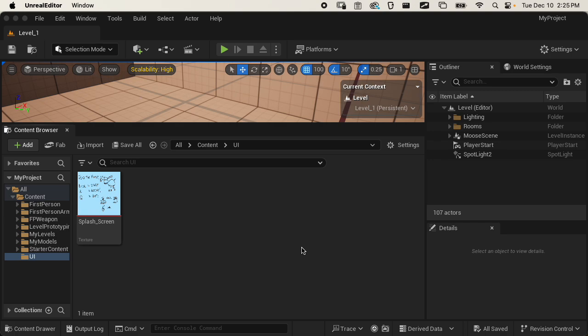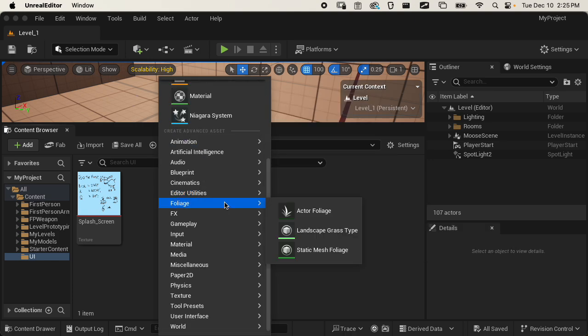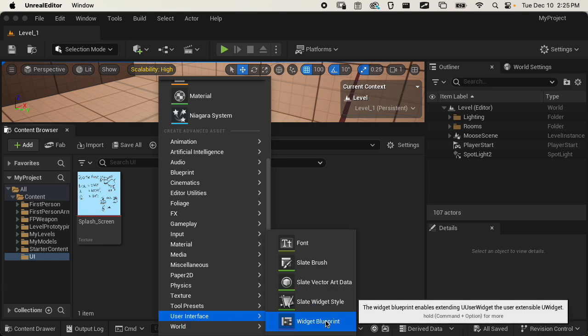So when you learn how something works in Godot, you'll see very similar things in Unreal and other game engines. But anyway, let's create our little widget. So I'm going to right click on here, and I'm going to create a widget. I'm going to go to user interface, and I'm going to choose this widget blueprint.